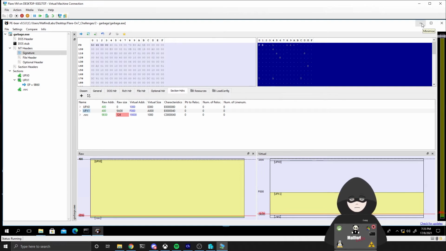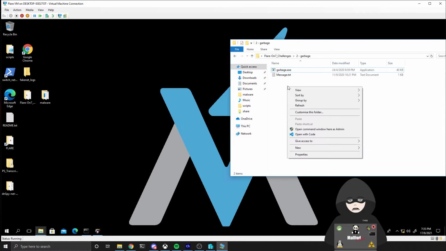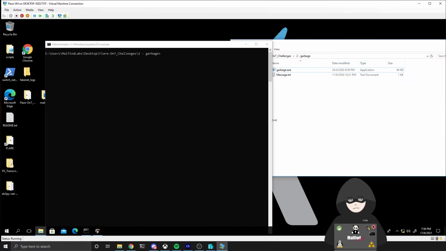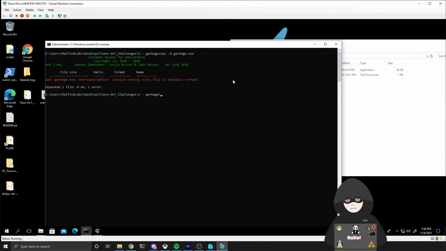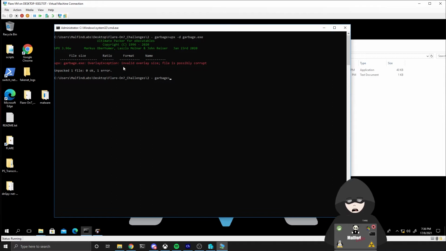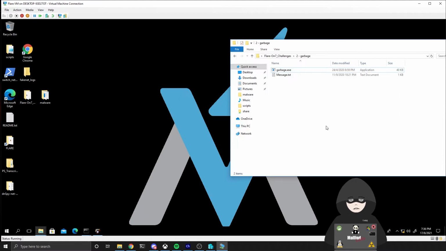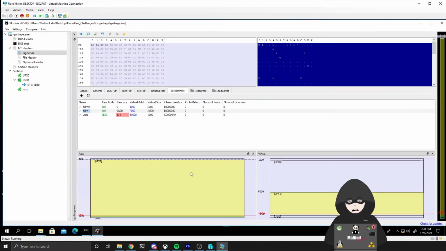Actually, it's one of the few packers that also provides an unpacking capability, so we could actually try to just unpack this binary with upx -d and the binary name. And if it were a normal binary packed with UPX that was not corrupted, then we could do it, but here it's not that easy because it says the file is possibly corrupt and it basically fails to unpack this binary, so it won't be that easy.